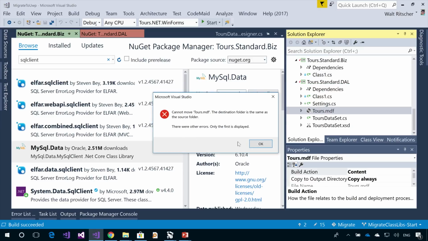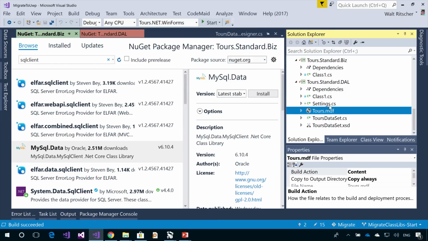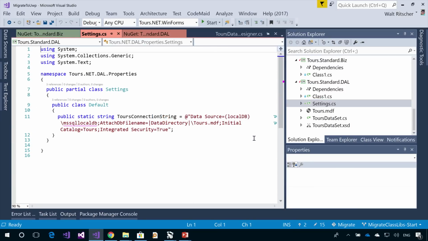Okay, so I don't want to move that. What's it doing? Then the next thing I need to add is this class. Oh, somehow it's already got the settings class in there. That's why I didn't get the last error, so I won't have to write it.